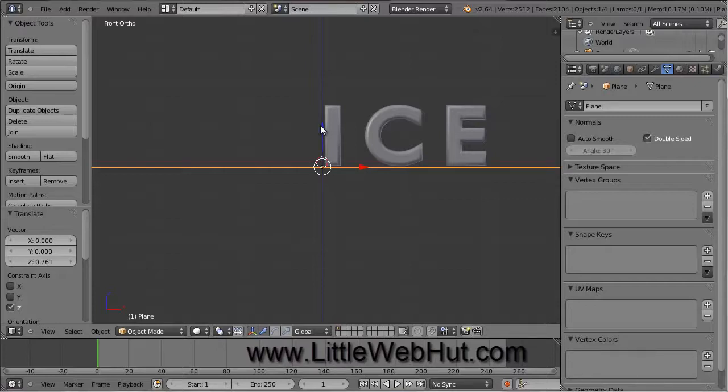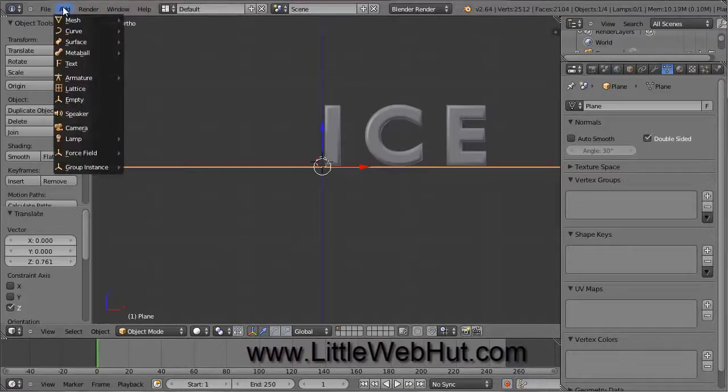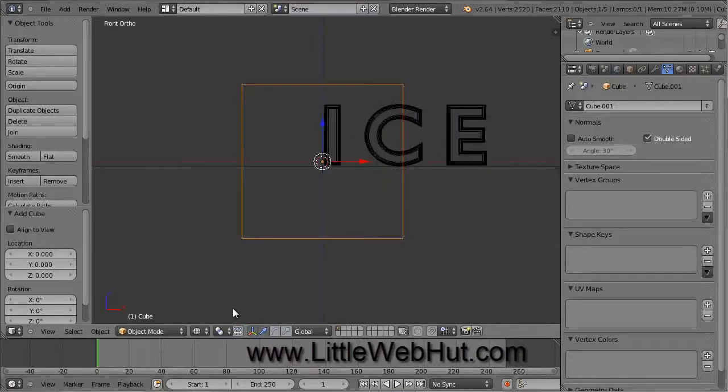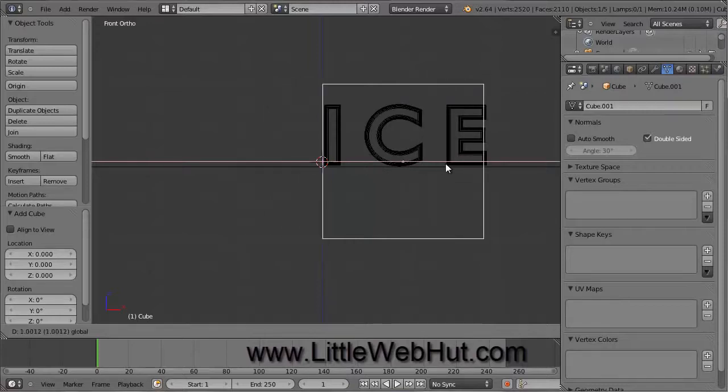Now since we're using a fluid, we need to create a container that will contain the fluid. To do that, we'll add a cube. So go to the Add menu and select Mesh and then Cube. Let's switch to wireframe so that the cube doesn't block our view of the text. So click right here and select wireframe. Now grab the red arrow and drag it to center the cube over the text.